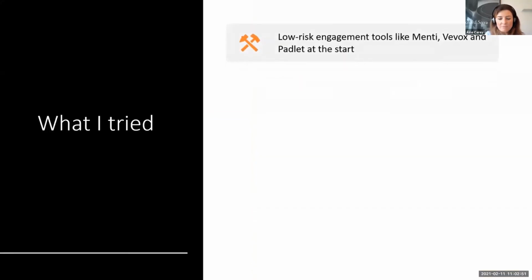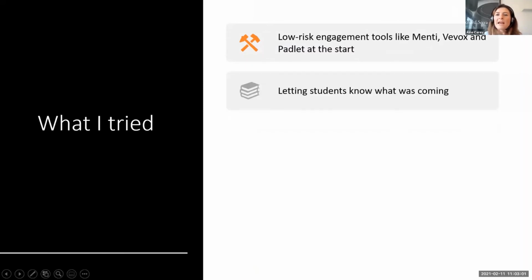So I mentioned Menti already, and I call these interactions low risk. Even though we think the chat function is excellent, and it is, at the outset it's still putting students on the spot and making them feel, who's looking at what I'm going to say? So at the beginning, I had anonymized tools like the ones I mentioned. And what I found absolutely key was letting students know what was coming next.